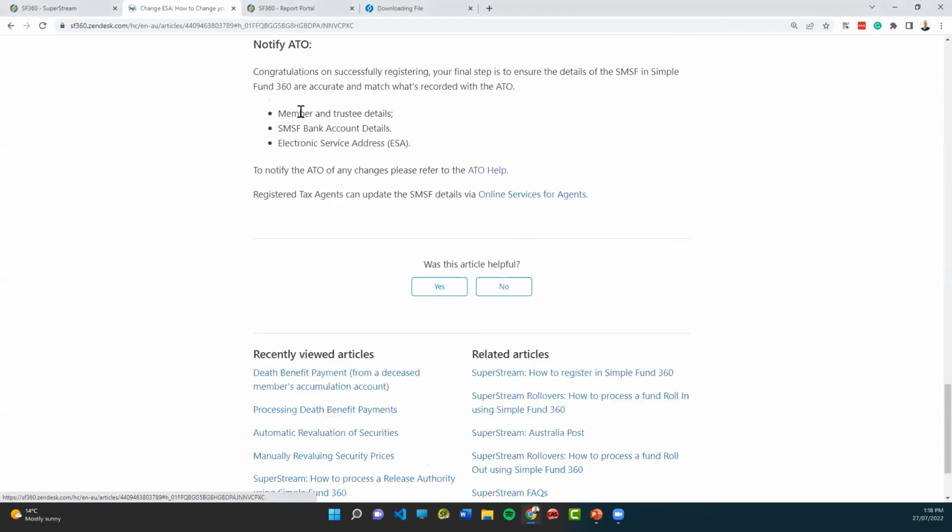And you will also need to notify the ATO that there is an ESA change. Okay, so this help file points you to the right location on where you need to go to change that ESA with the ATO. So tax agents that are listening in, you can do that through your portal or online services.